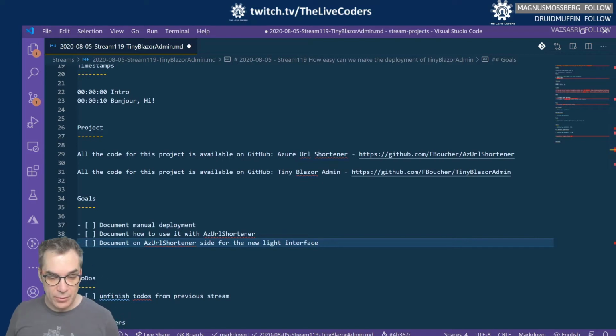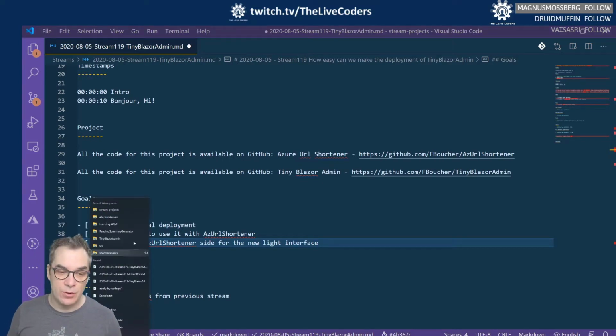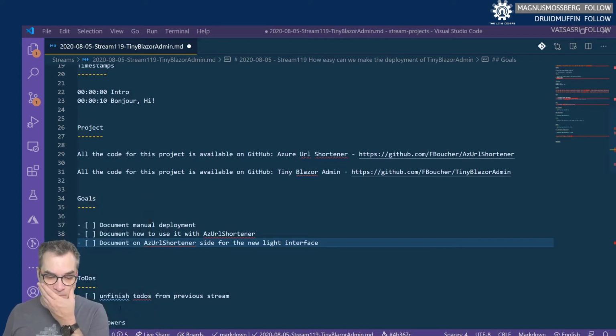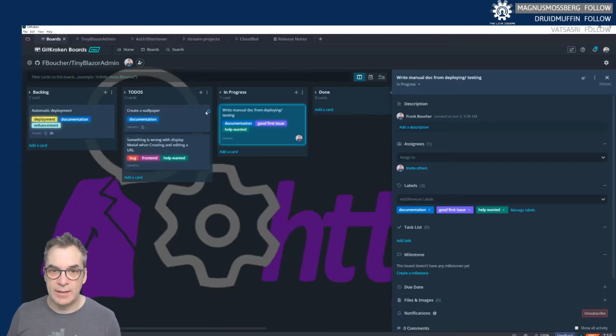Let's open the project. So we need a new Visual Studio Code and TinyBlazorAdmin. Since we'll be in the documentation, I think I don't want this. So let's open a new window. Oh, I can do better than that. That's a feature I forgot because it got bugged at some point and I kind of stopped using it.